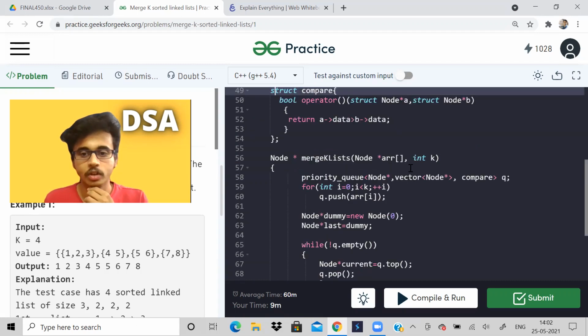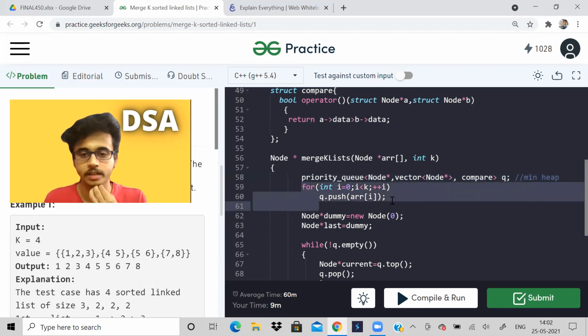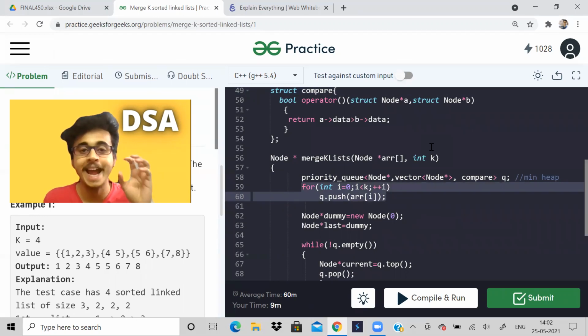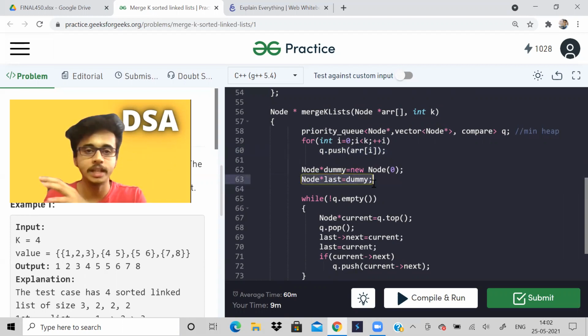Okay. So what have I done here? I have just made it into a min heap. Fine. Then I am pushing the first elements. Array of i will be the head element of each and every linked list, which I push into the min heap. And I created a dummy node. Initially some zero value is there, and I created a last node which will help us form the linked list.